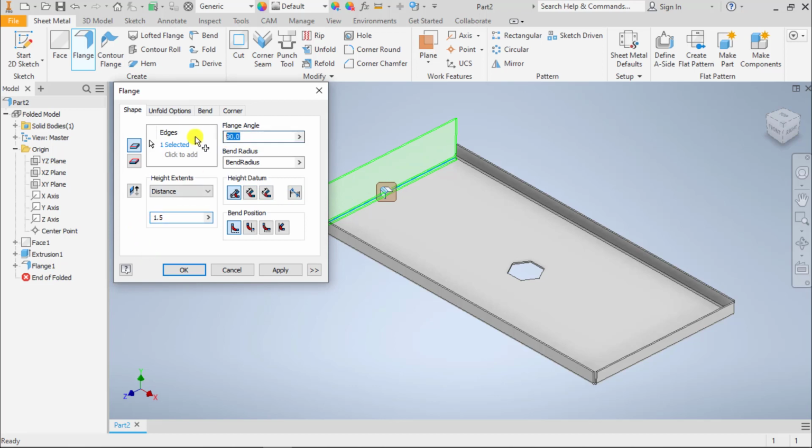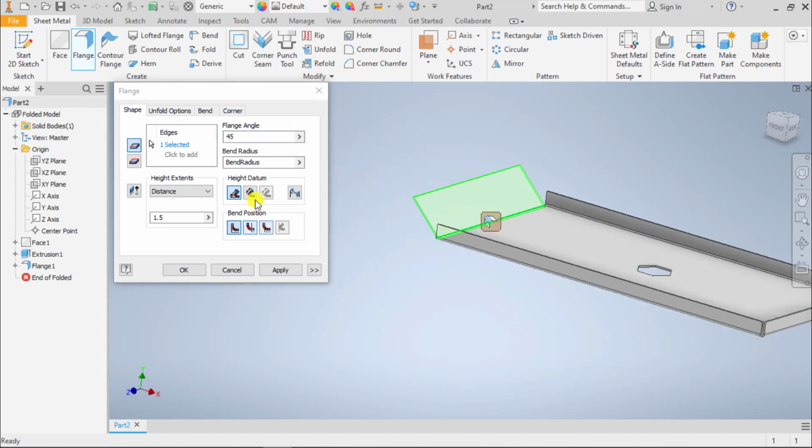We can also change the angle. Pretty self-explanatory. Bend radius is typically set to your material thickness. If you have an application that requires it different, you can go ahead and change that.